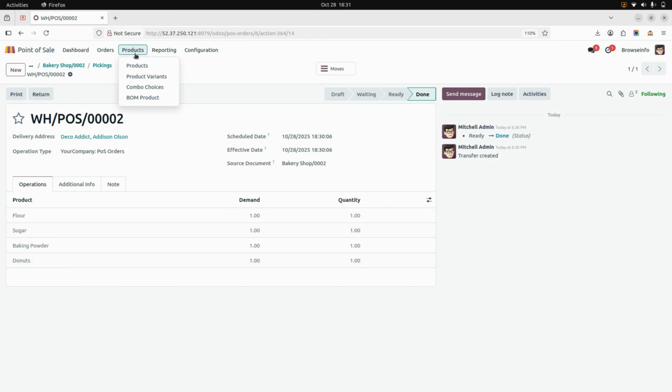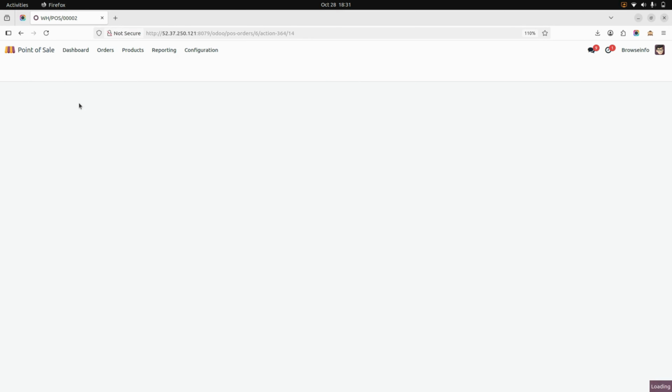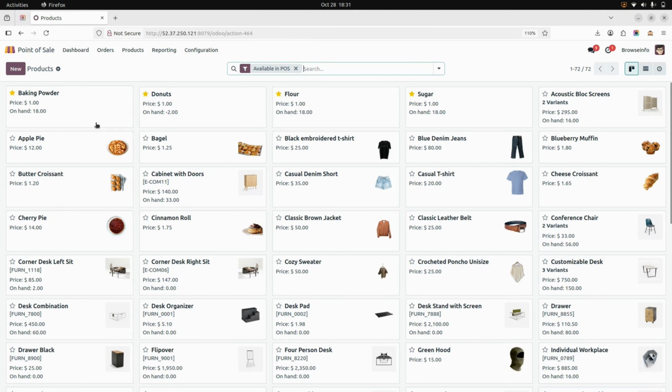Now I'm going with the products. You can see the quantity is reduced for all four products.